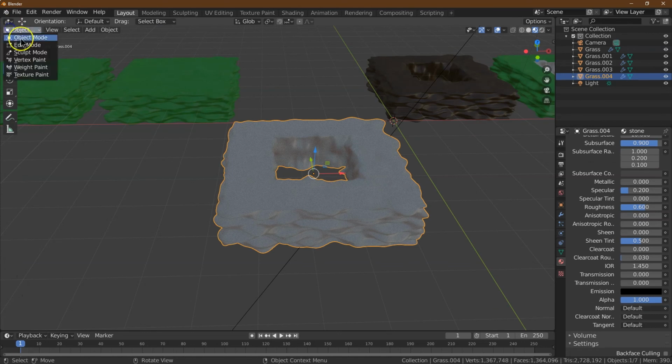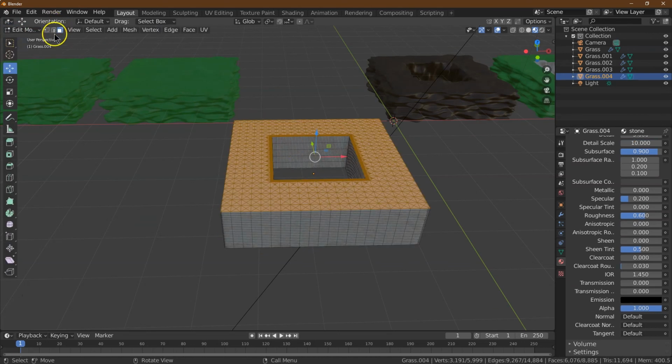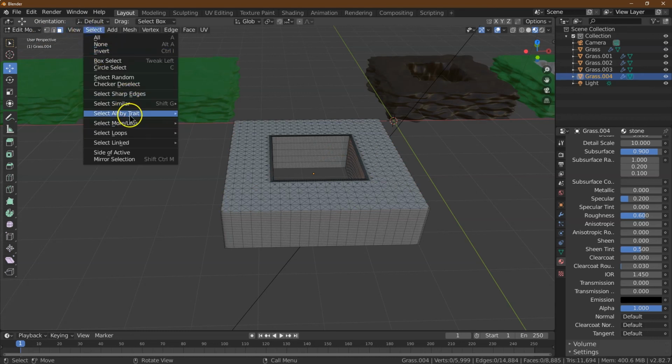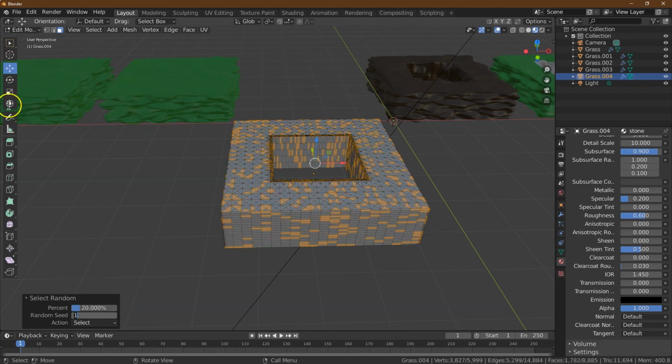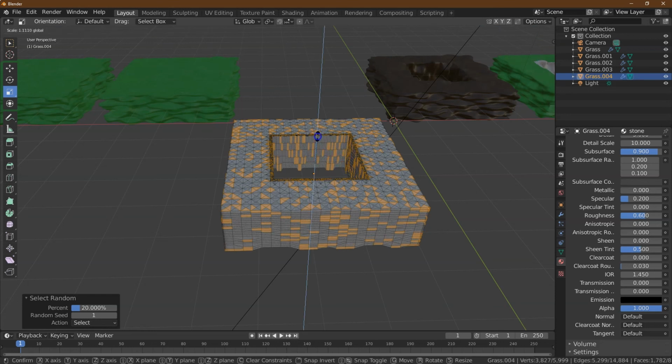And doing that now, I'm going to go back into edit mode. I'm going to do a select random, and let's say 20%. Okay, I have 20% of faces, and I'm going to do a size change, but just on X or Z. So I'm going to pull up on blue.